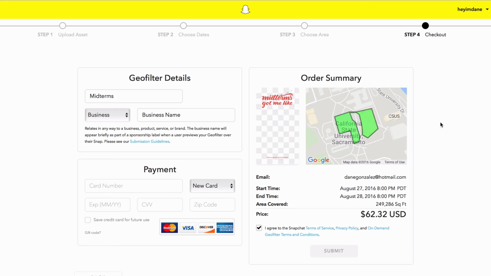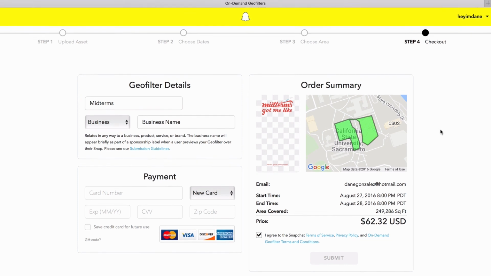Again, you will not be charged for your geofilter until it has already been reviewed and until the day before the event. You can cancel your order at any time in the Snapchat dashboard and get a full refund. You can even cancel your geofilter in the middle of your event, and you will only be charged for the time that you used.